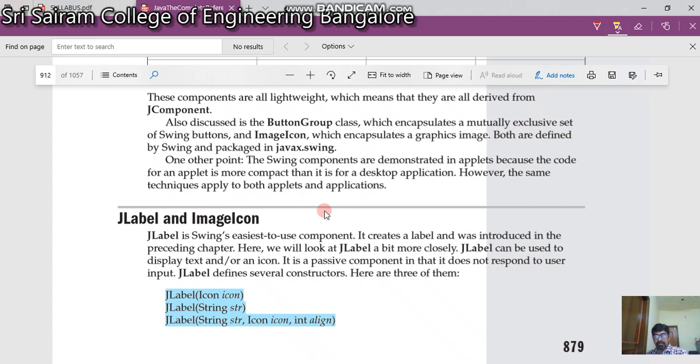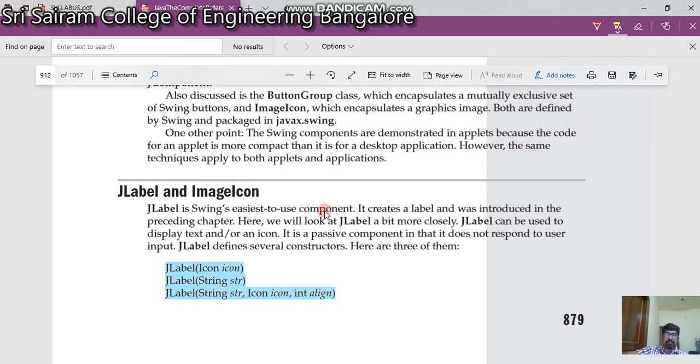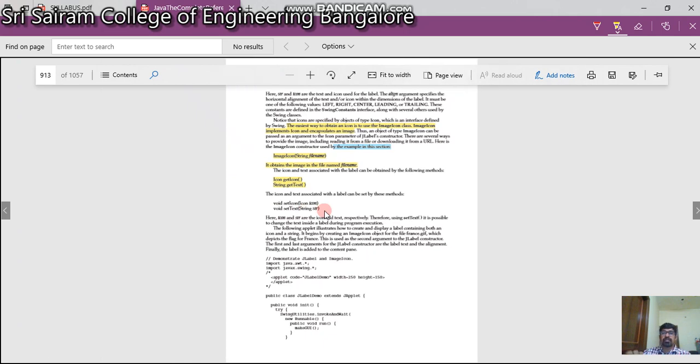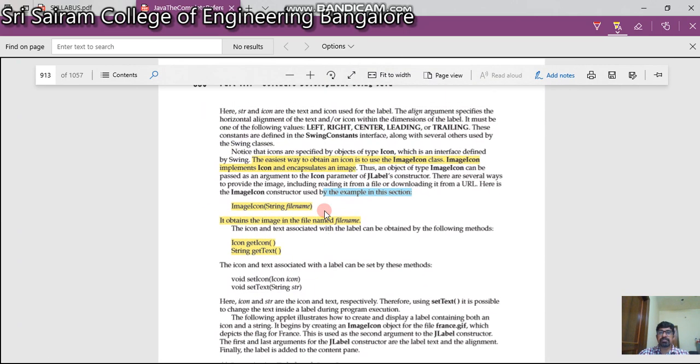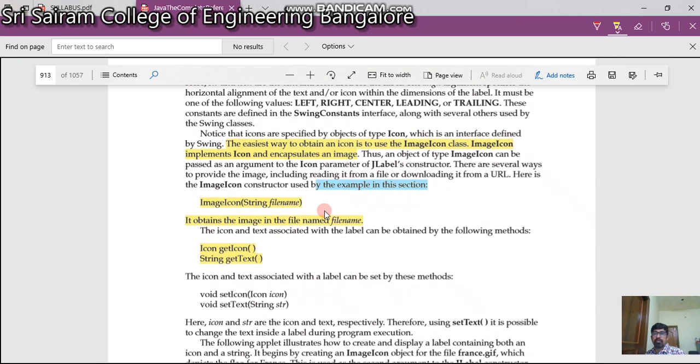It has several constructors. One constructor takes a single parameter, which can be an Icon or a String. Then the second one takes a String as a parameter. The third one takes a String, an Icon, and an integer, which is the alignment. Let us see this in more detail.